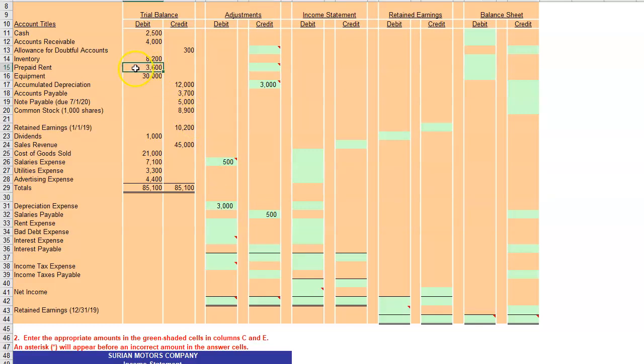All right, on January 1st, the company had paid 3 years rent in advance at $100 a month. A year has gone by, so I need to take $1,200 out of it, and I need to move it over to rent expense.